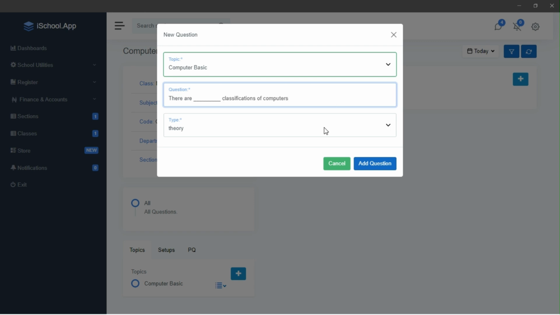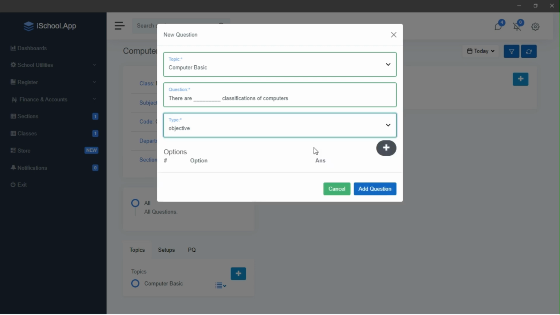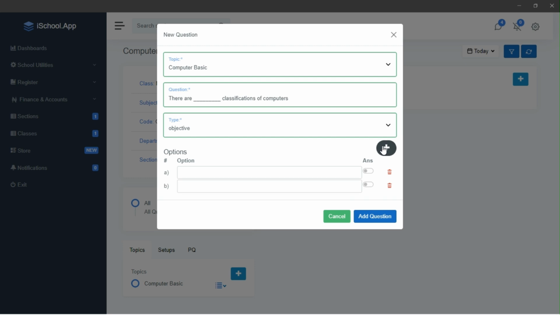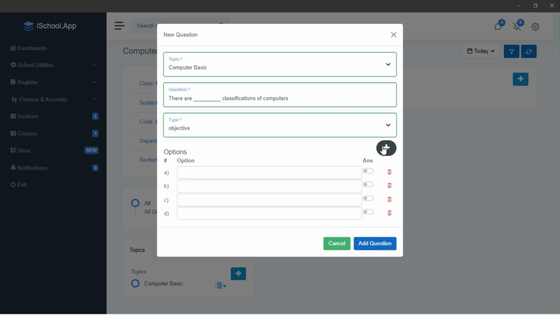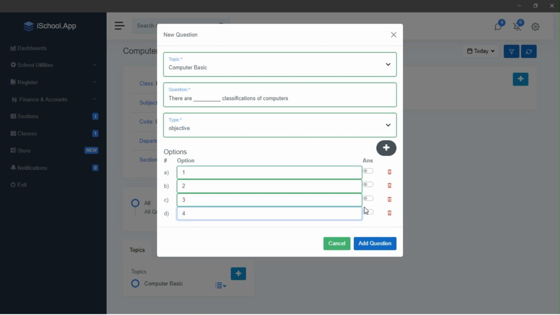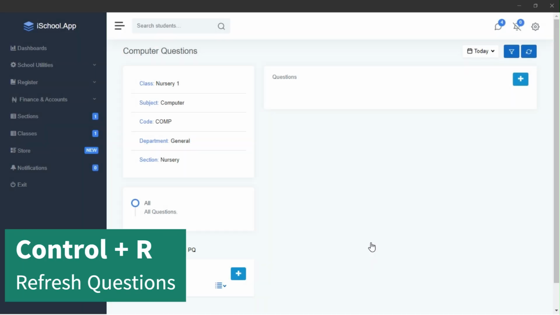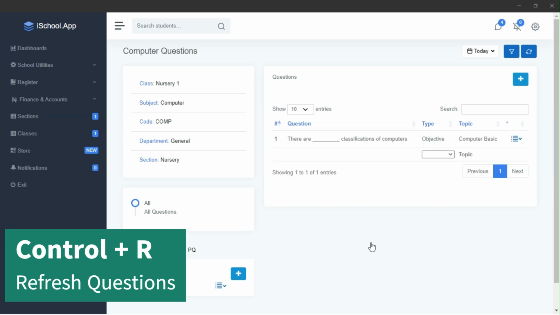By changing our question type from the default theory to objective, we can add options to our questions. We can add our options by clicking the plus button and typing in our options in the text boxes. Now let's set the correct answer by clicking the answer switch. Click Ctrl+R to refresh our questions if our new question is not on the page.